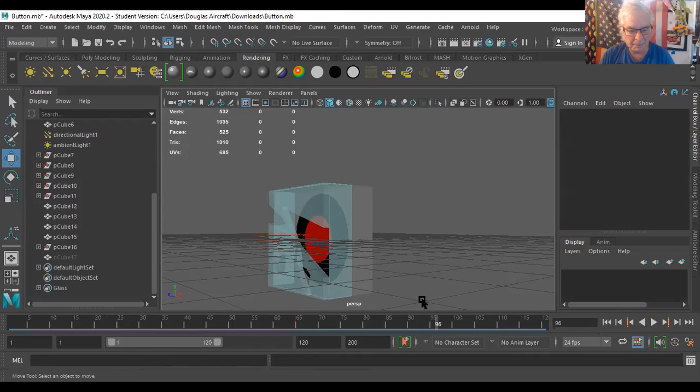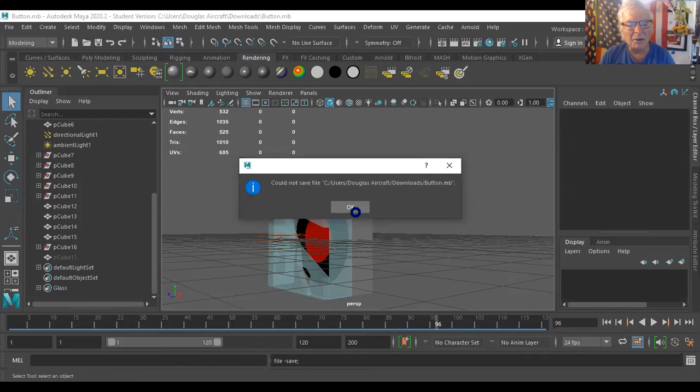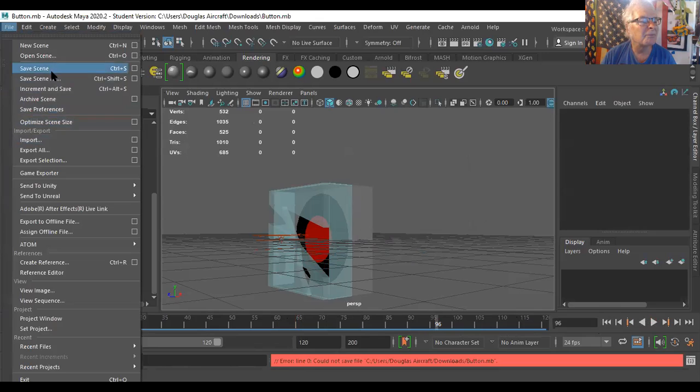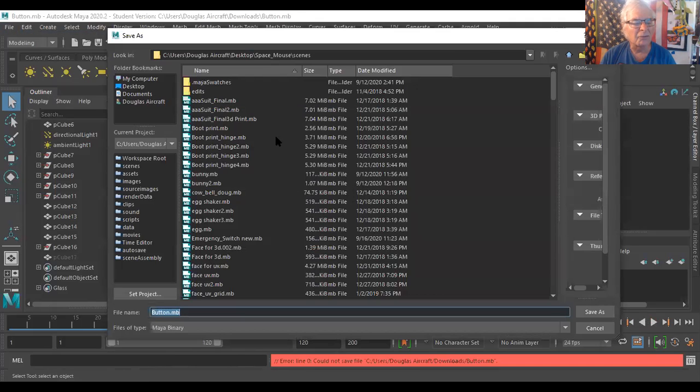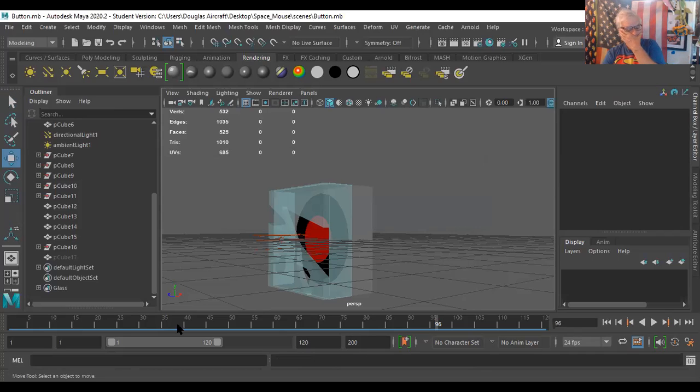Stop this. I'll save. I'm going to cancel, and I'm going to say save as, and I'll save it into Space Mouse. We'll call it button. Actually, I should have called it button 2. It'll be okay. I'll call it that. And there we are.